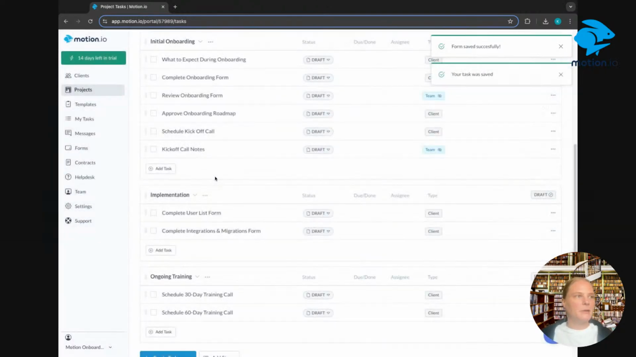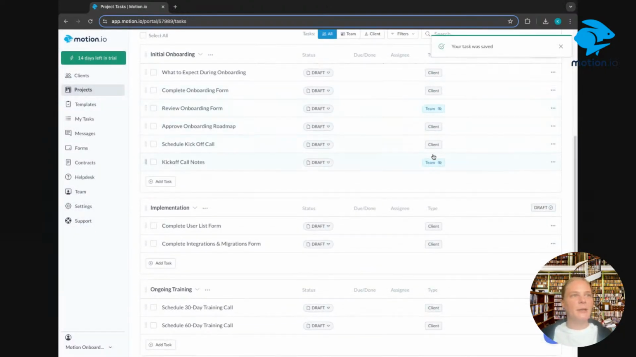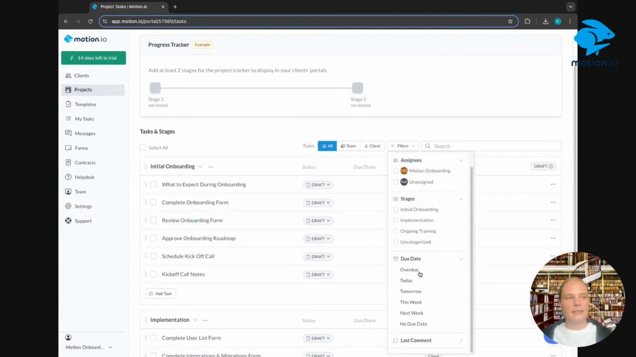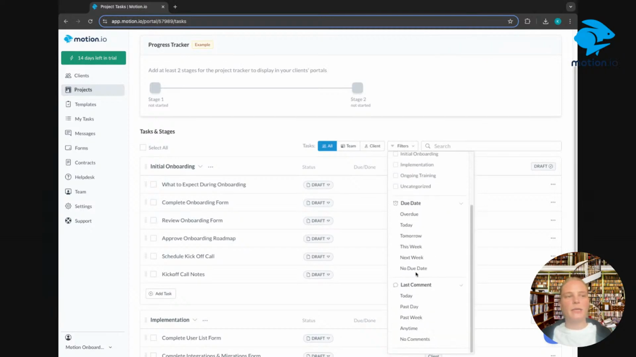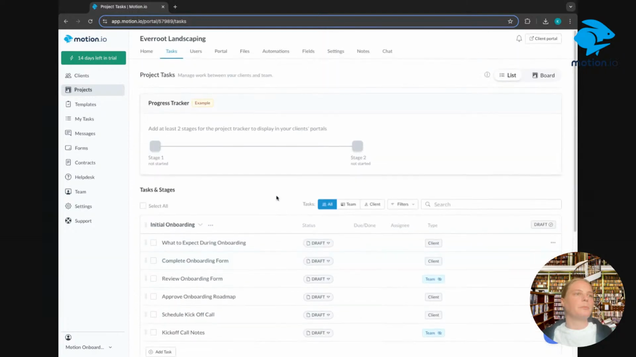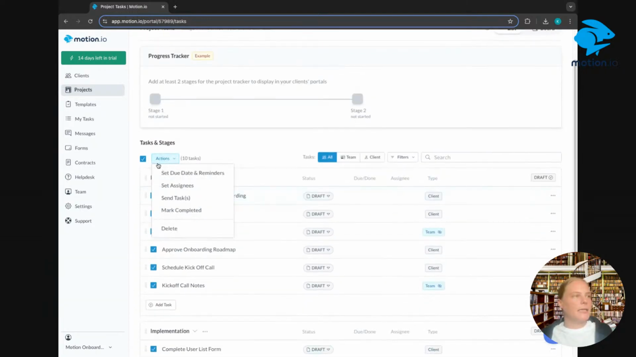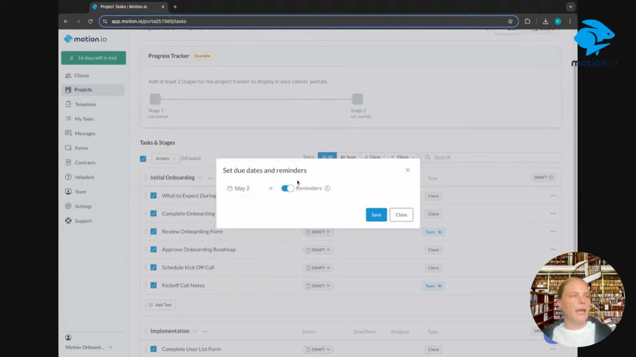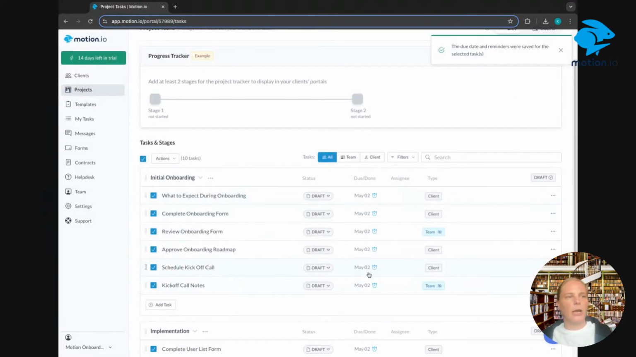All right, now to continue on, we can see here my different team tasks, my client tasks. And again, to better show you these filters, you can do it by assignee, by stages, by due date. And then what's really going to be nice later in the demonstration, we'll revisit this, is by the last comment. We'll go ahead and we'll just assign and send these tasks out. I'm just going to mass assign them out. In practice, you'll probably have different cadences for the due dates.